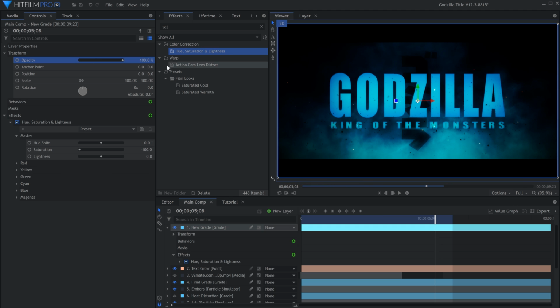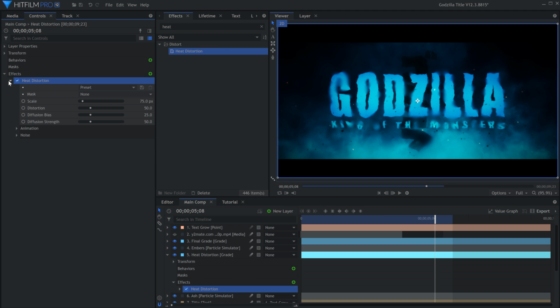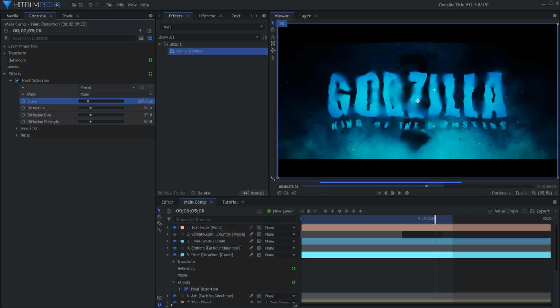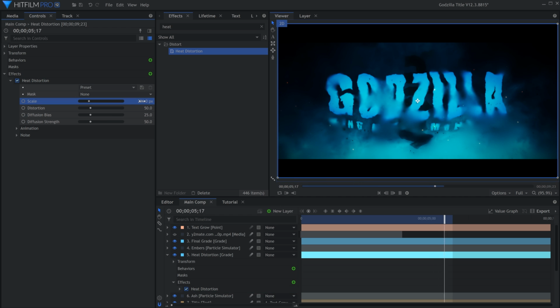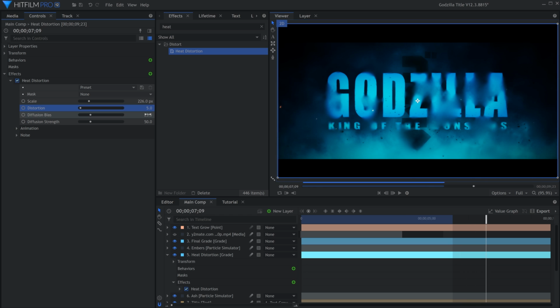A big part of this title is the heat distortion. Let's add that effect on as well. In the settings, increase the scale so that the ripples are bigger. Lower the distortion and the diffusion controls so that the title isn't completely affected.